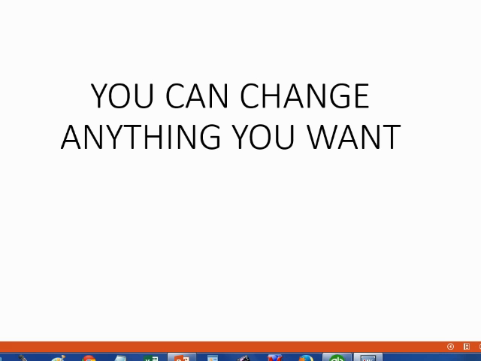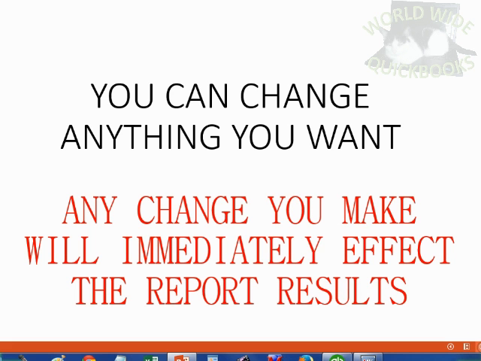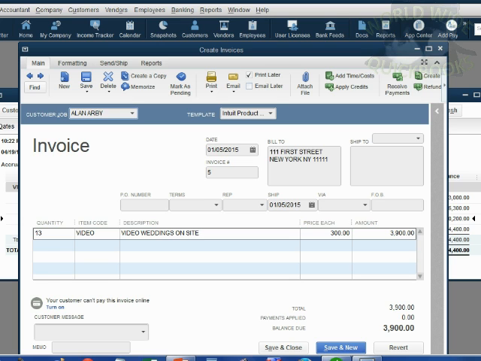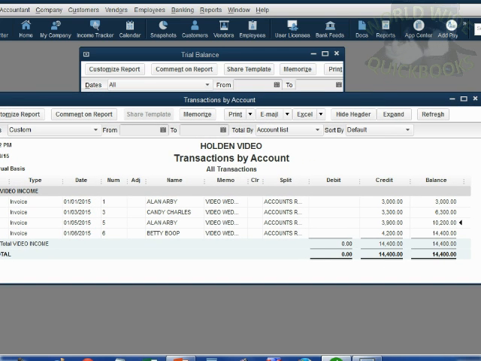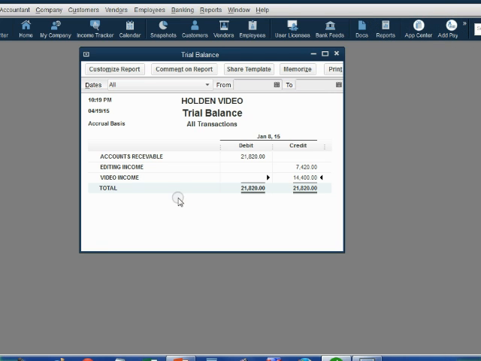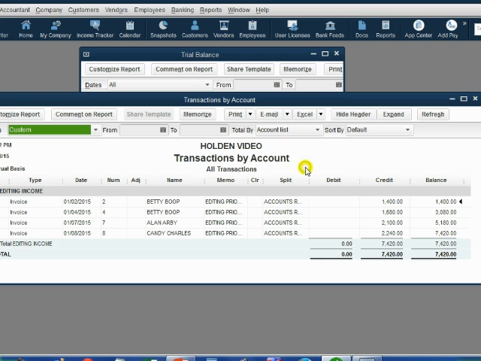Once you have the window open, you can change anything you want. QuickBooks makes it easy to fix your mistakes. Any change you make will immediately affect the report results. Let's make a big change on a different invoice. Let's close out invoice number 5. Let's close the video income account. Open up the editing income account with a double click right on the balance.